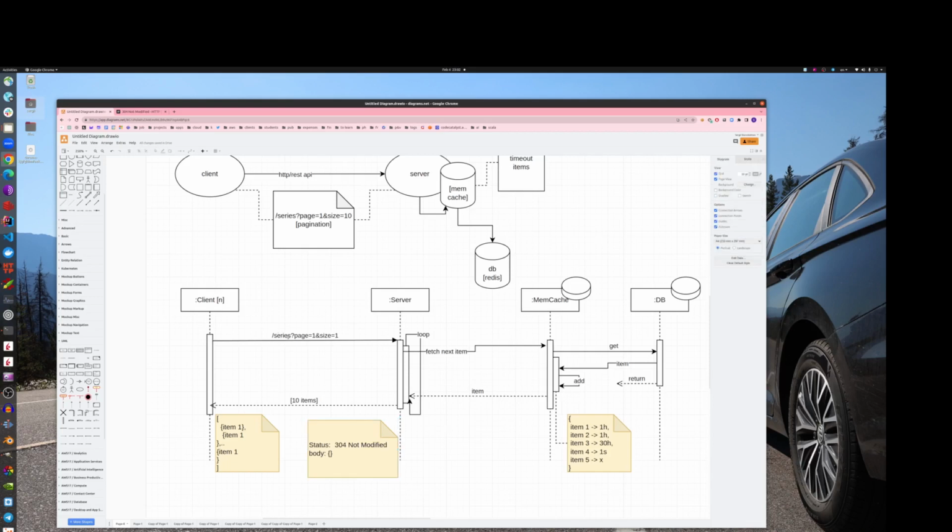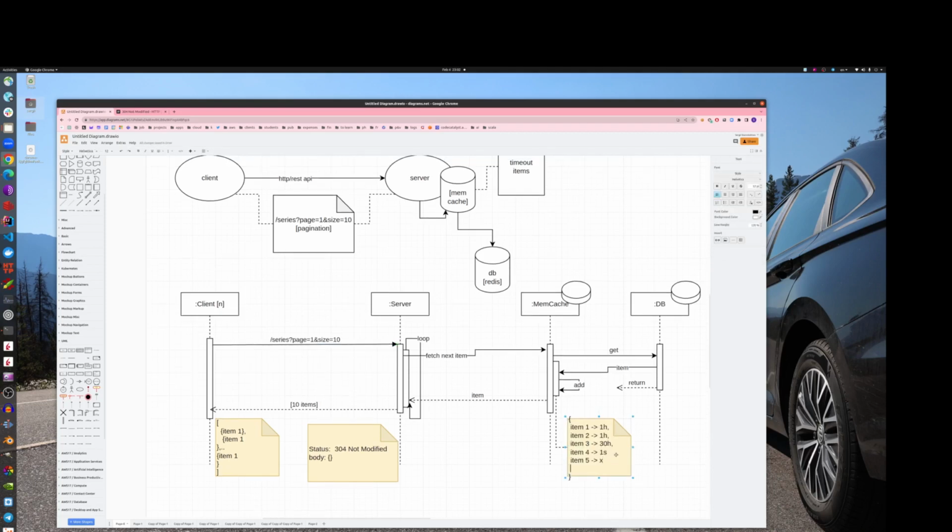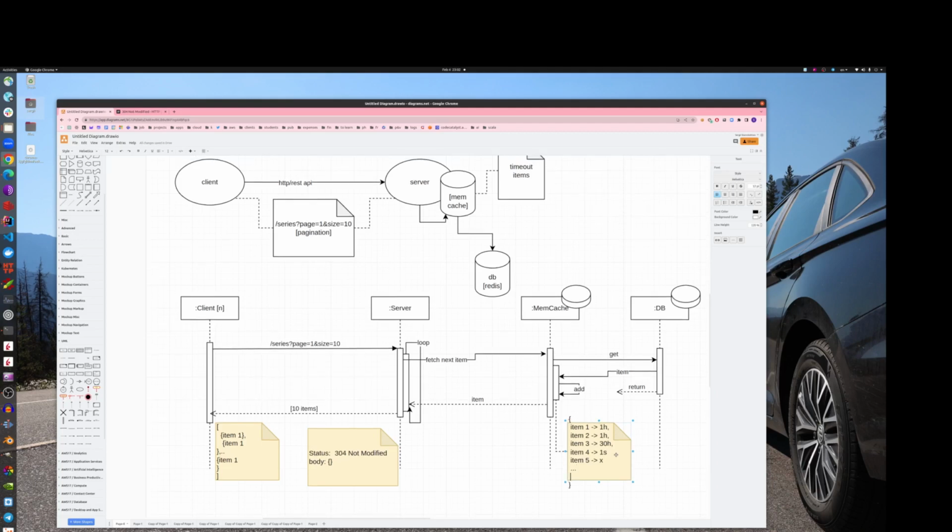But let's say we ask not for item 1, we ask for 10 items on page 1. And this is our page 1, kind of, right? Until item 10, which in this case, let's say, is still 1 hour. In this specific request, what should happen? We ask for page 1, 10 items, so it goes and checks in the database. It's supposed to return item 1, item 2, item 3, kind of, right?